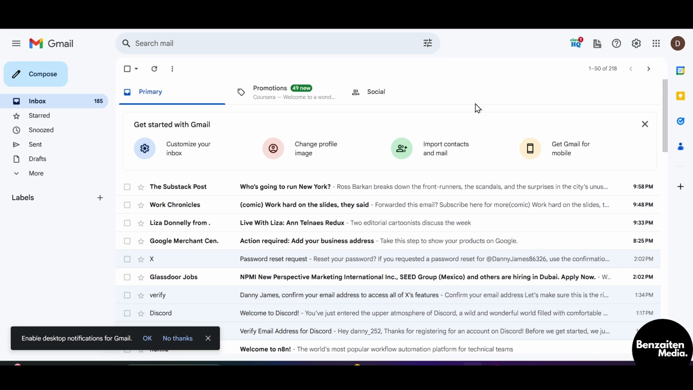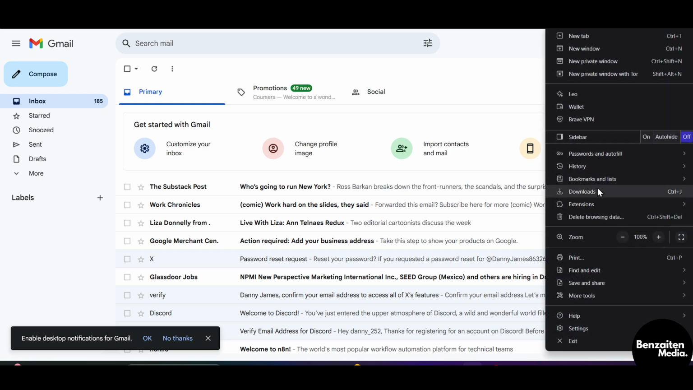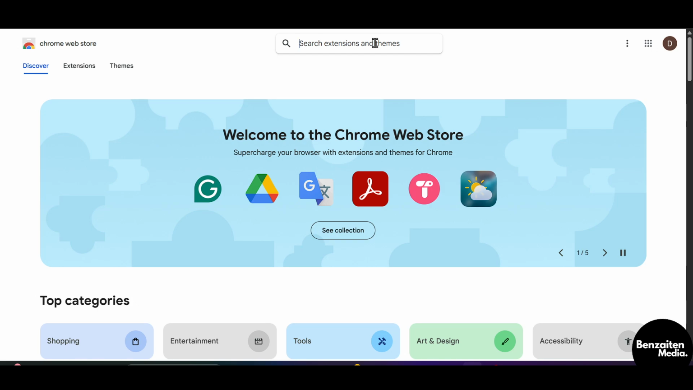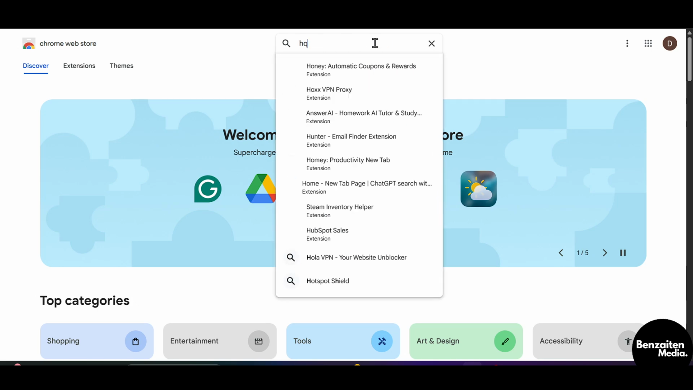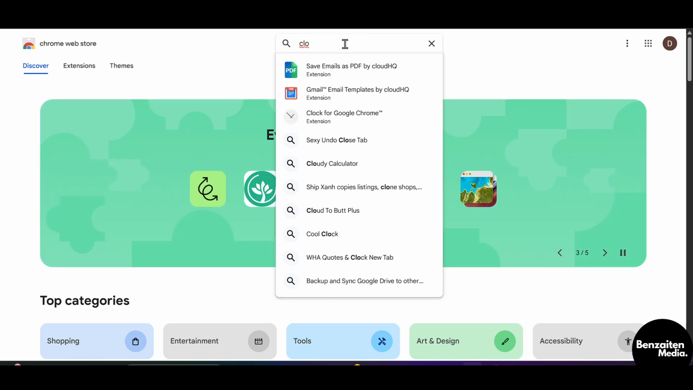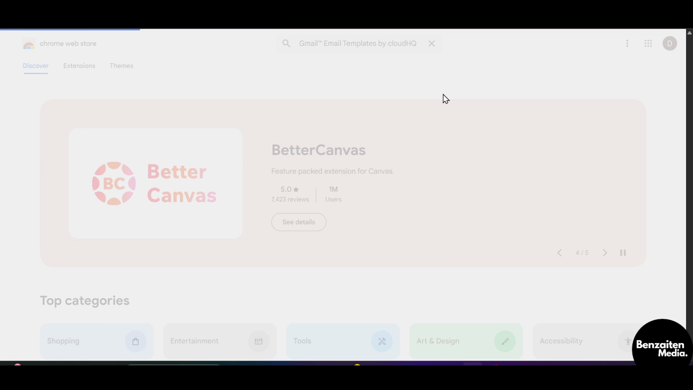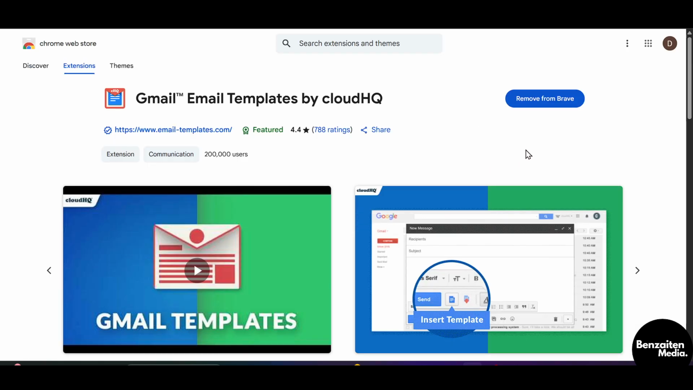Now, after coming here, you can open a new tab, or on the right side, you can click on three dots and then hover to extensions and then click on visit web store. And after that, search the extensions of Cloud HQ. When you search Cloud HQ, you will see this extension of Gmail email templates by Cloud HQ. Simply click on it, and then you will see the option of add to your browser, whatever browser you're using. I'm using Brave, so it shows me the option of add to Brave.